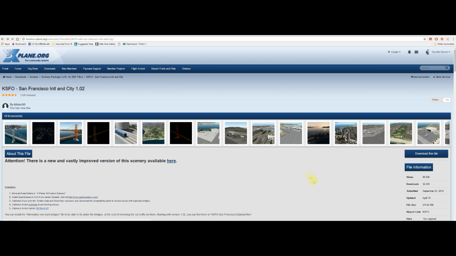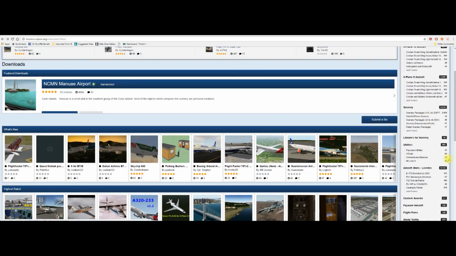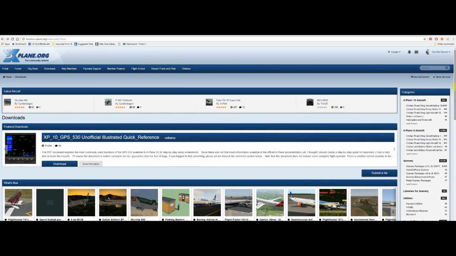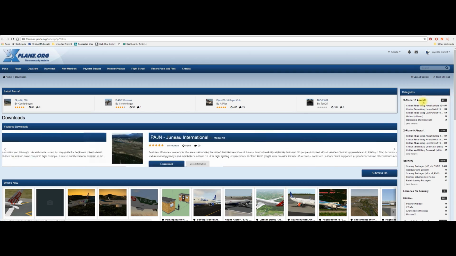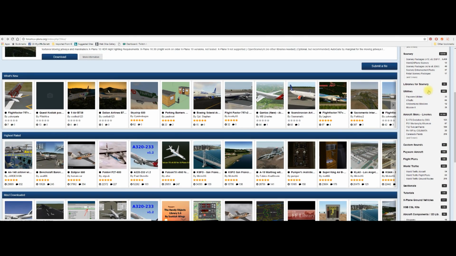It's a massive portal. And for the new beginner, the new user, this is the place to come. We haven't even looked at some of the categories, right? So I'll take you through the categories quickly. So Xplane 10 aircraft, Xplane 9 aircraft, scenery, libraries for scenery, and all of these sceneries will need libraries.